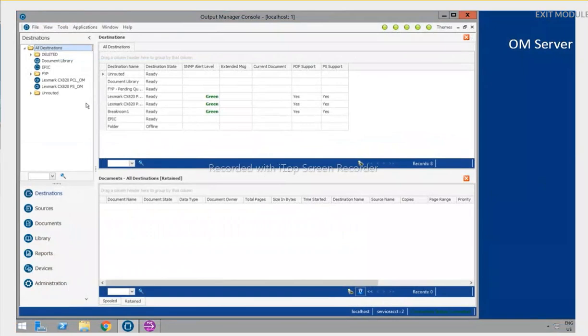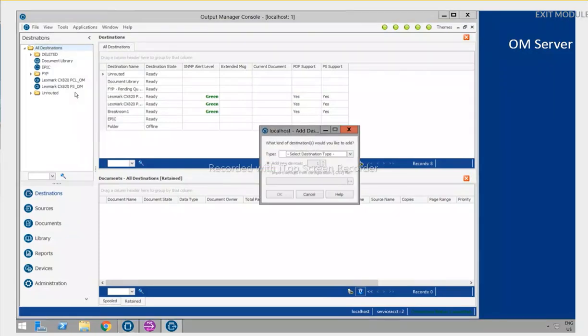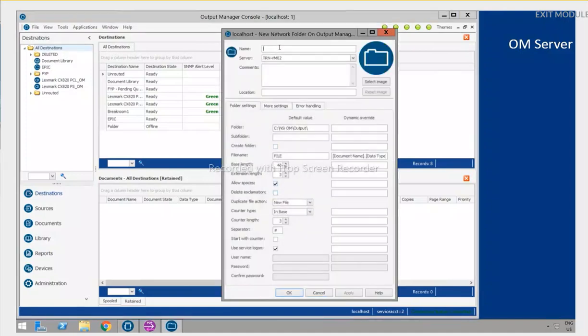And while this seems a little bit backwards, the thing to realize is it's similar to the logic of needing to know where you're going before you can select a route to get there. So I'm going to go up to Destinations here and right-click and select New Destination. And the destination we're going to create is a network folder. We'll hit OK. And we'll give our network folder a name. We'll call it File Submission.